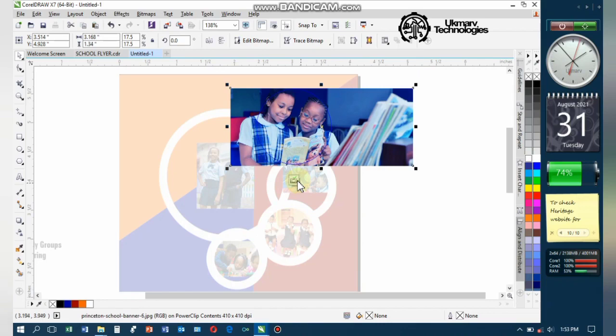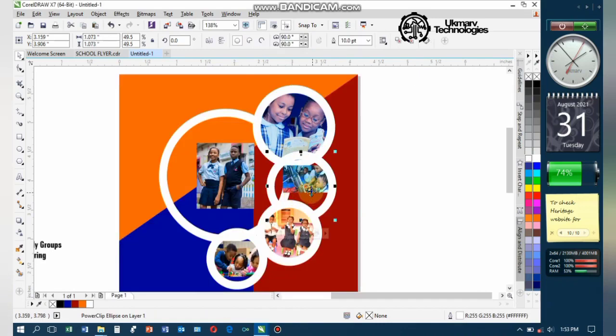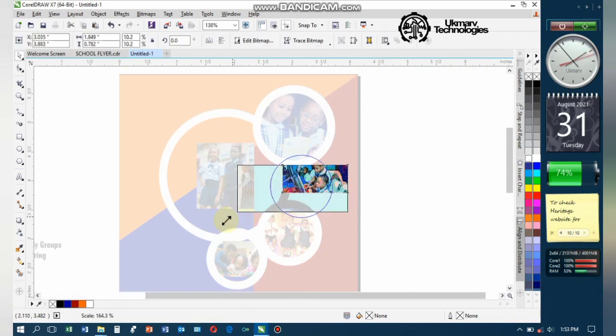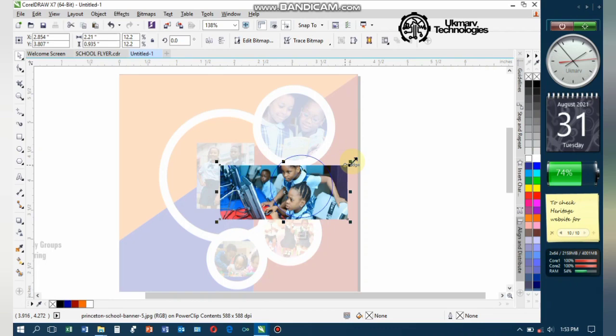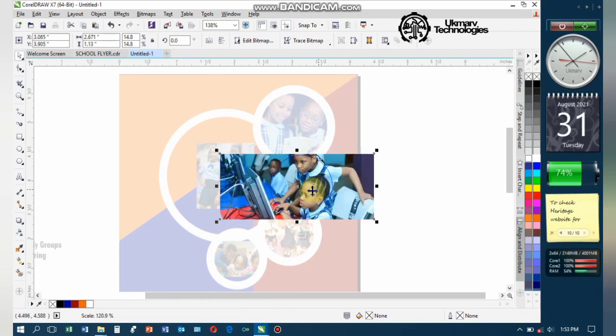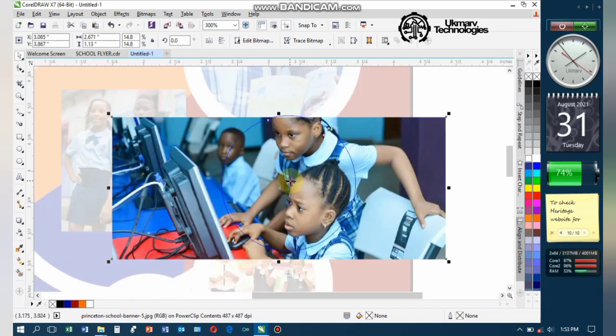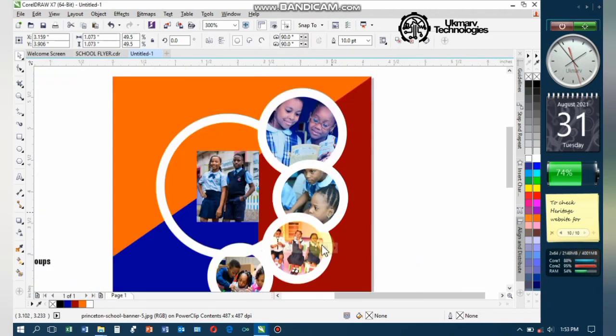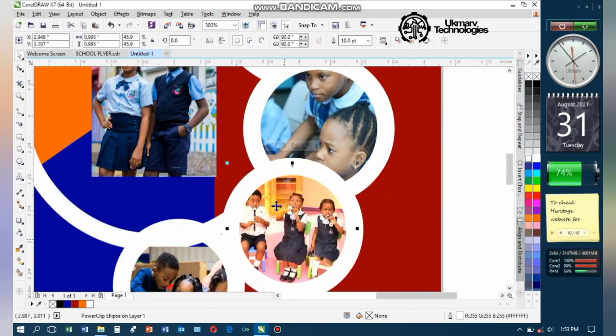So I think I'm okay with this. I will also do the same with this. So I think I'm okay with this. I'll click on finish, and for this I will also have to touch it a bit.